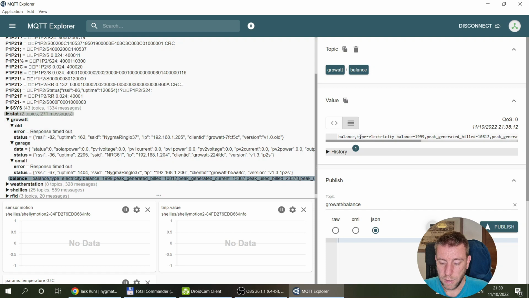So you can see again, balance that comes from the name, and that's the tag, and then a space, and then you have the list of fields separated by a comma. And then if I would run the other one, that is going to be the same.